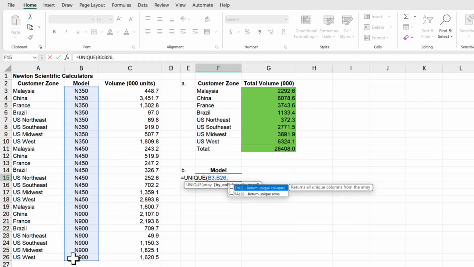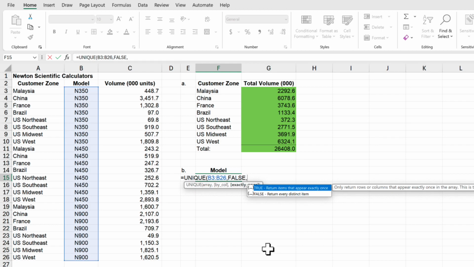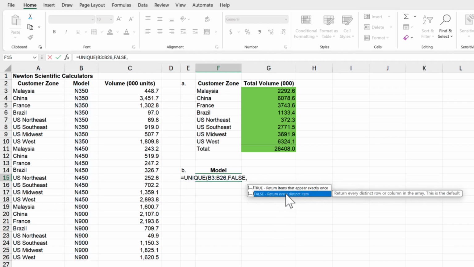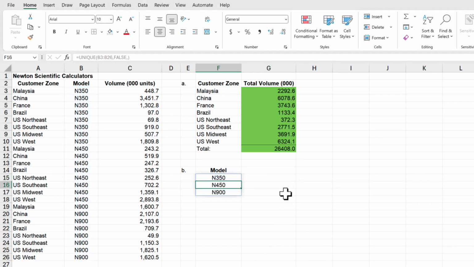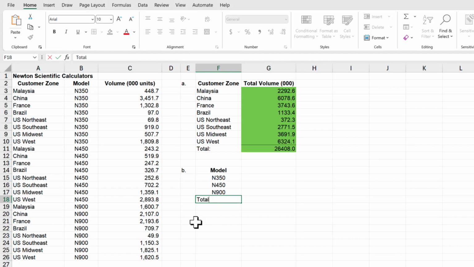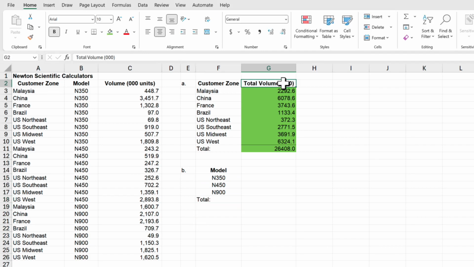Type a comma, then select false to return all the unique rows in the array. Type a comma again, and select false to return every distinct row, just like we did with the customer zones. Press enter or return, and you should see the three calculator models, N350, N450, and N900. Now type the word total into cell F18. Now I'll copy the total volume heading from cell G13 into cell G14. And then select the cell range G15 through G18, and shade those cells green like I did above.